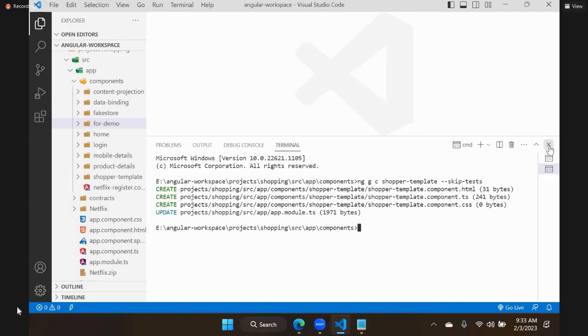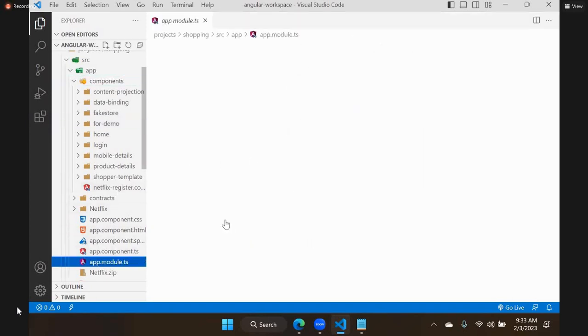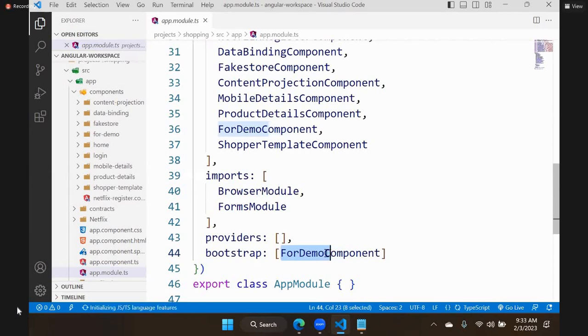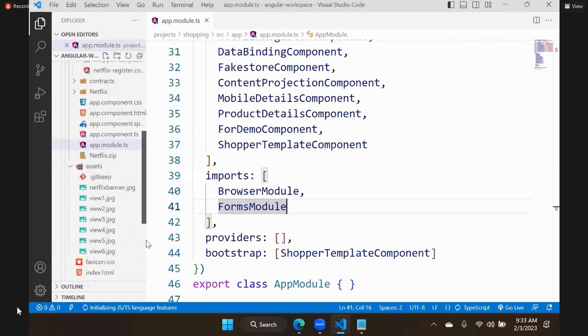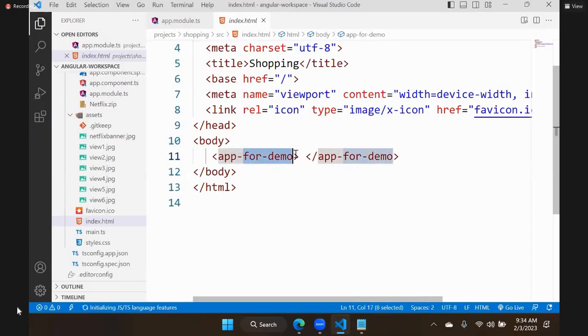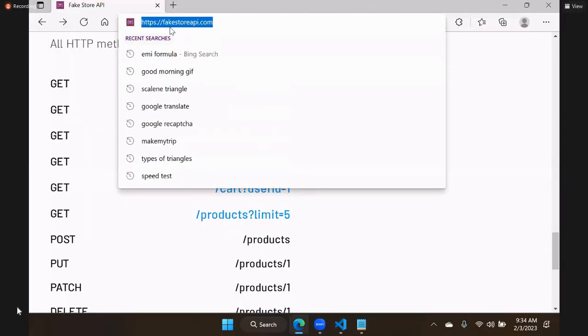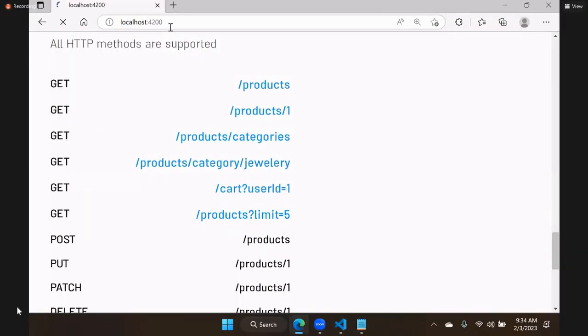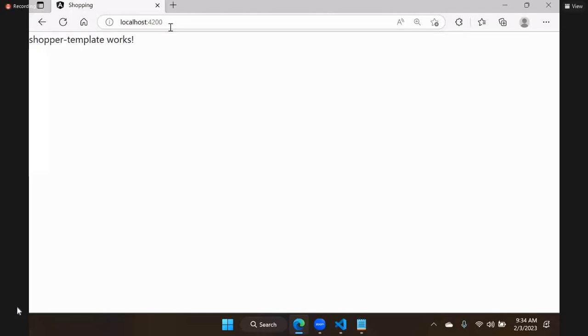This is shopper template component. I will make it in the startup app module. Now we will keep in the startup, that is index shopper template. So we are adding this shopper template. Okay. Let's open the browser, localhost. So the shopper template is working.